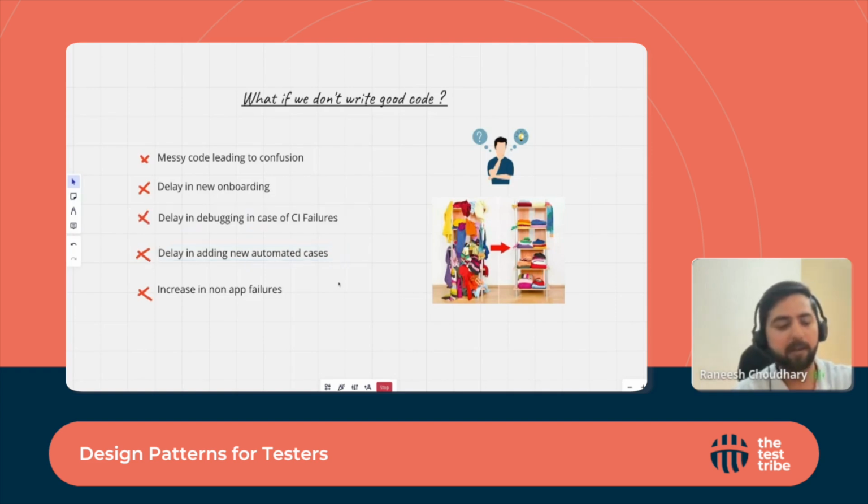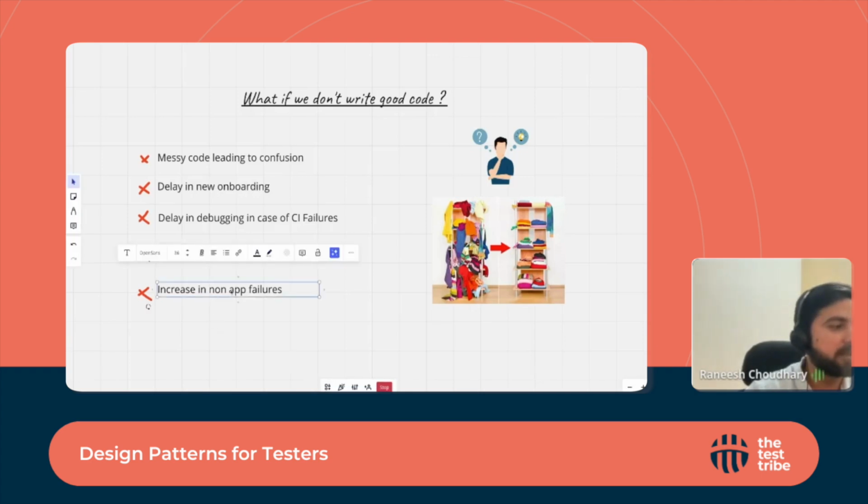So the purpose of the test automation framework that we are creating, or the code that we are writing, is to automate our test cases, the user flows. So that will be delayed, and the motive of our automation framework, which is to speed up our testing, will not be fulfilled. Okay, so the last one is increasing non-app failures.